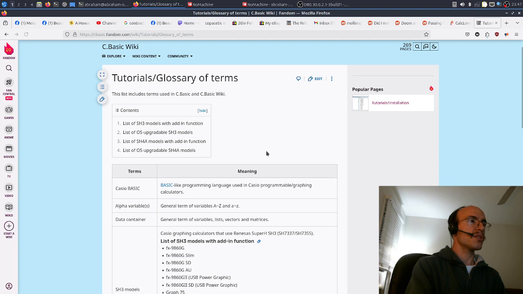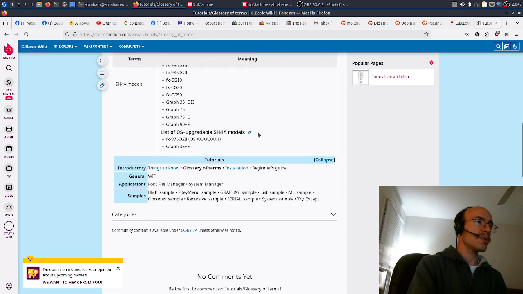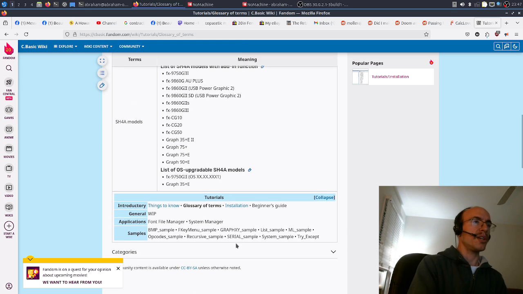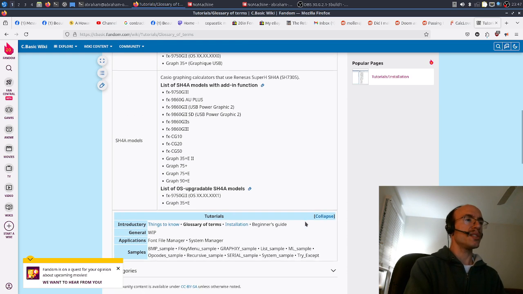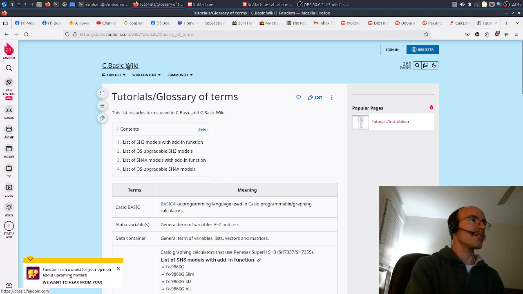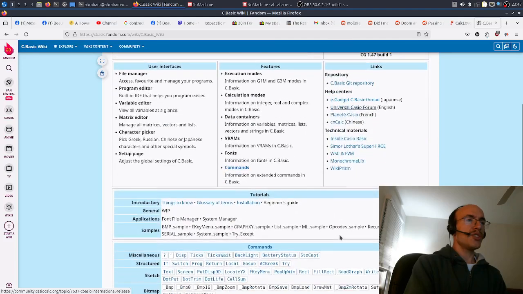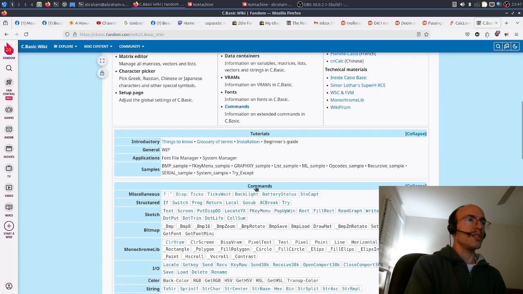Okay, glossary of terms. That isn't too exciting here. There isn't yet a beginner's guide. Instead of complaining about that, maybe I should create one myself at some point. Or contact Calc user HK. And let me just show some of the commands here.